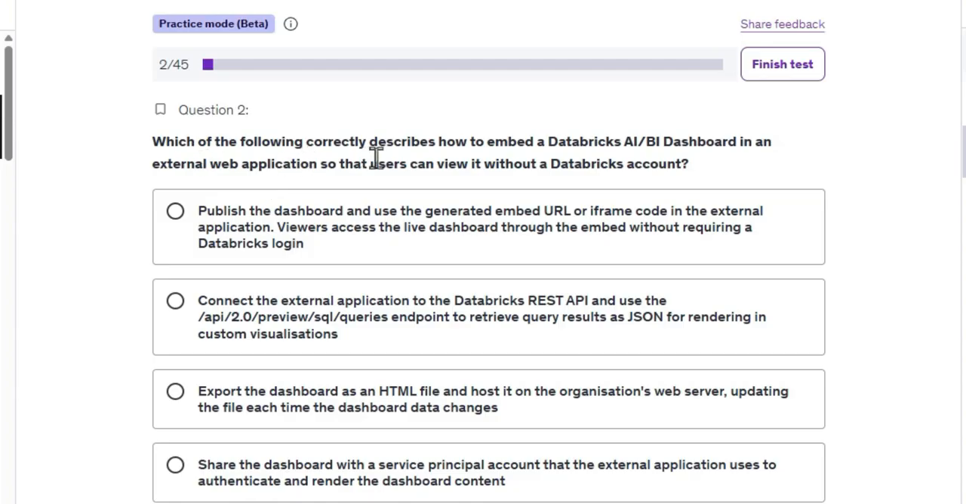Which of the following correctly describes how to embed a Databricks AI/BI dashboard in an external web application so that users can view it without a Databricks account? Okay, so the first answer here is the correct one, where we publish the dashboard and use the generated embed URL or iframe code in the external application. Viewers access the live dashboard through the embed without requiring a Databricks login.